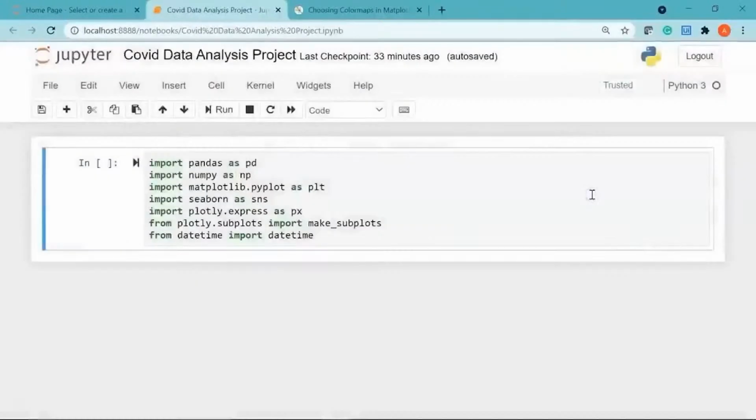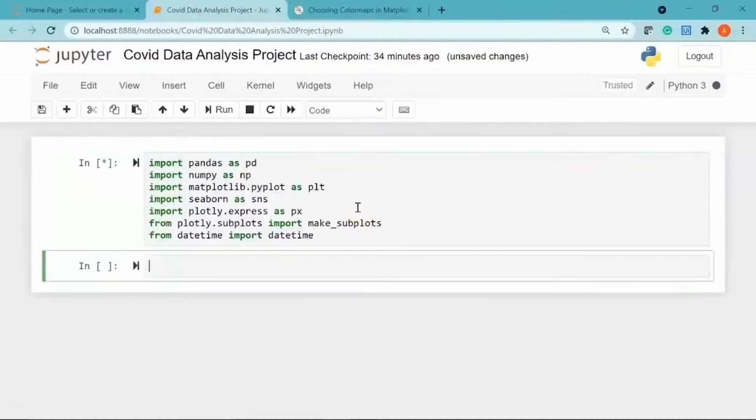I'll click on rename. Alright, so first and foremost we need to import all the necessary libraries that we are going to use. So first I'm importing Pandas as pd. This is for data manipulation. Then we have NumPy as np. NumPy is used for numerical computation. Then we are importing Matplotlib, Seaborn, and Plotly. These three libraries will be used for plotting our data and creating interesting visualizations. Finally, I'm also importing my datetime function. Alright, so I'll hit Shift Enter to run the first cell.